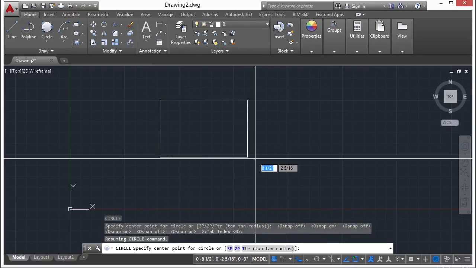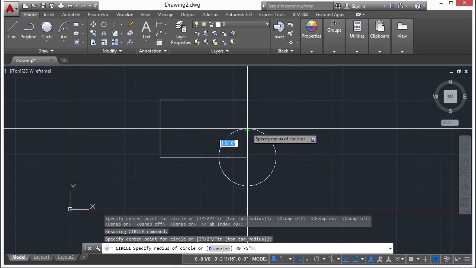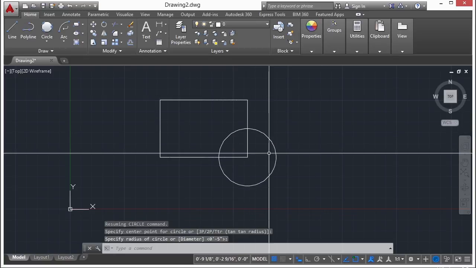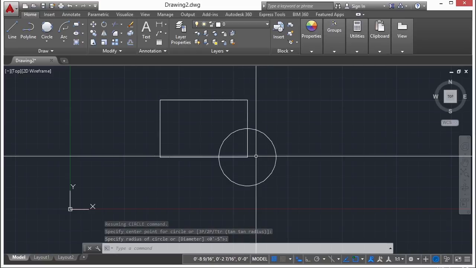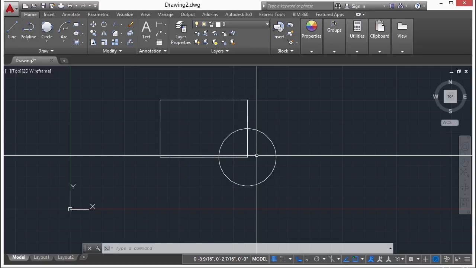So I've clicked here for my center point. So now I'm going to draw my circle to the midpoint of that line. It was very quick, very easy. I drew exactly what I wanted at an exact location without having to do anything else. That's what O-snaps will give you, and that's what running O-snaps will give you.